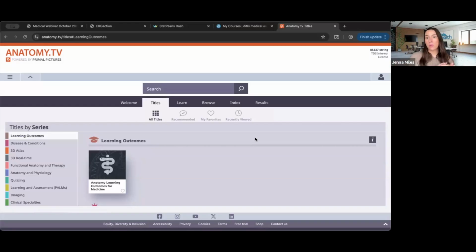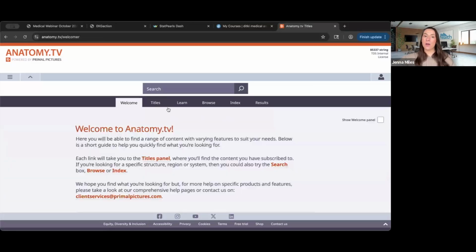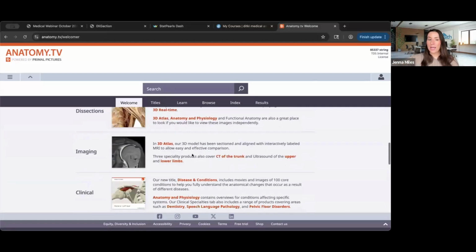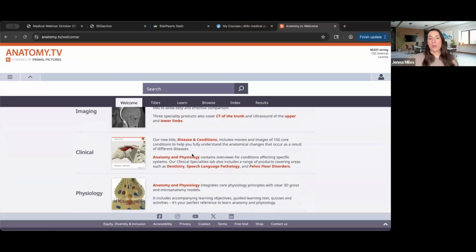So different clinical specialties and different delivery of anatomical content based on your need. I like to show this welcome page because it breaks out some of the different types of content that we have in here. So you'll see that we have 3D models, dissections, imaging, clinical applications. So with injury or conditions, how that applies anatomically.